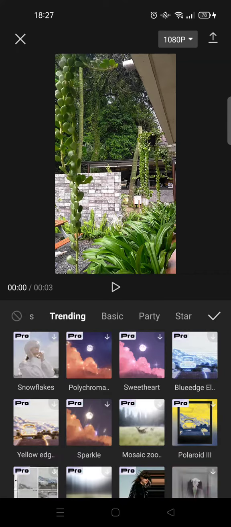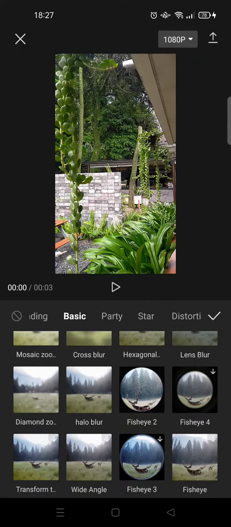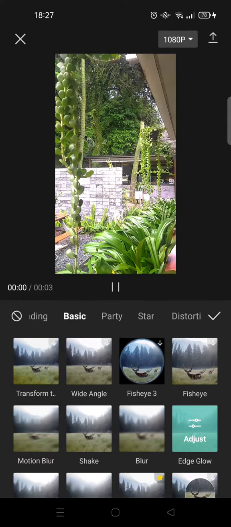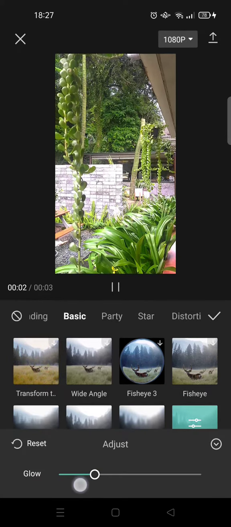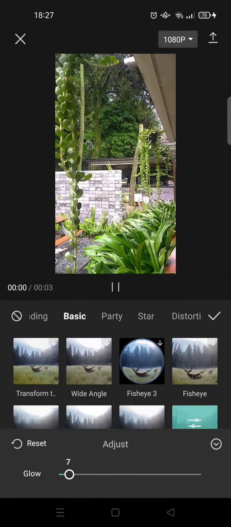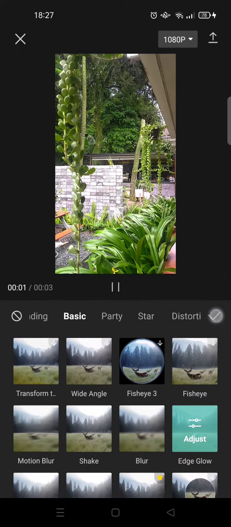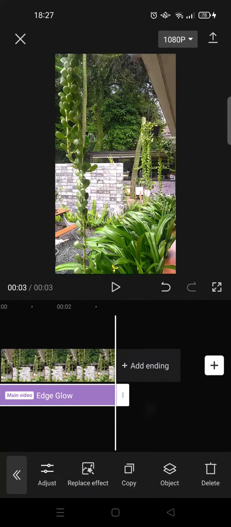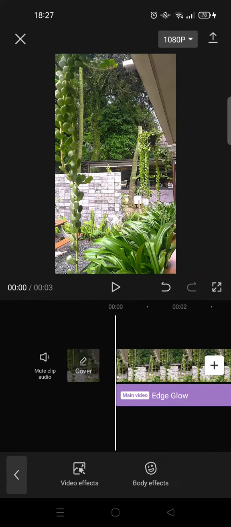and then find video effects, choose basic and find the edge glow and set the effect into around 7 or 8. Okay, after that click on the check icon and set it into all of the clips and add another effects.